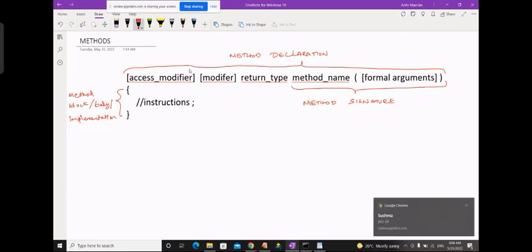In this syntax, you can see the method name and formal arguments are called what? Method signature. Access modifiers, return type, method name, formal arguments, everything together is called what? Method declaration. So it is used to declare a method. This entire line is used to declare a method. Is it clear?